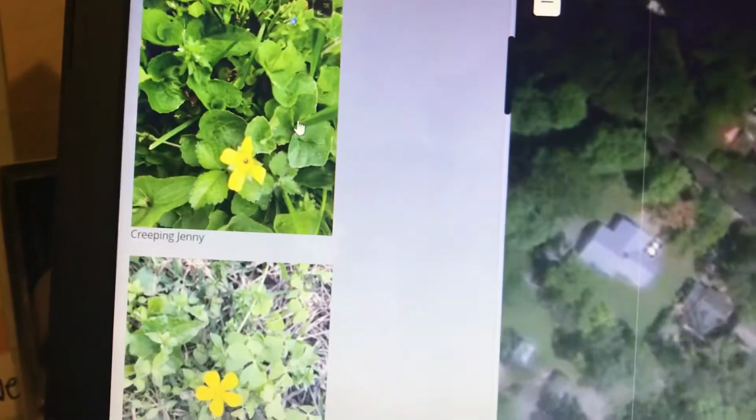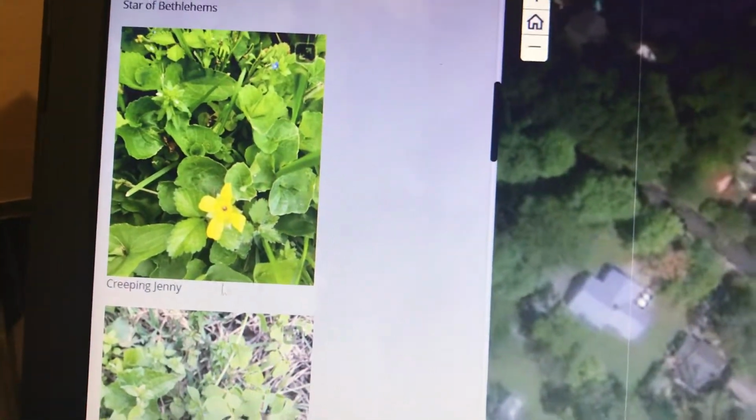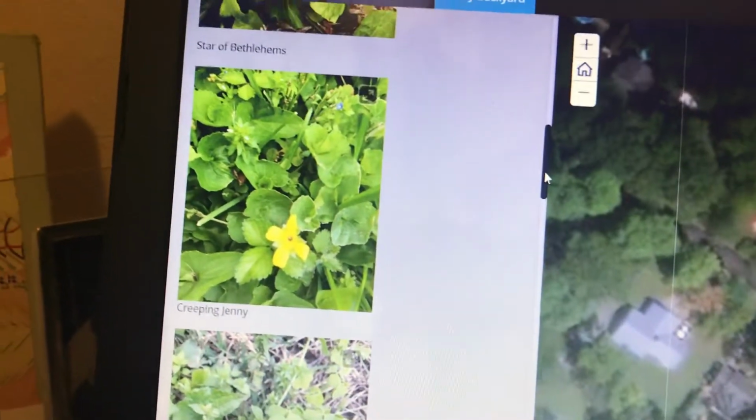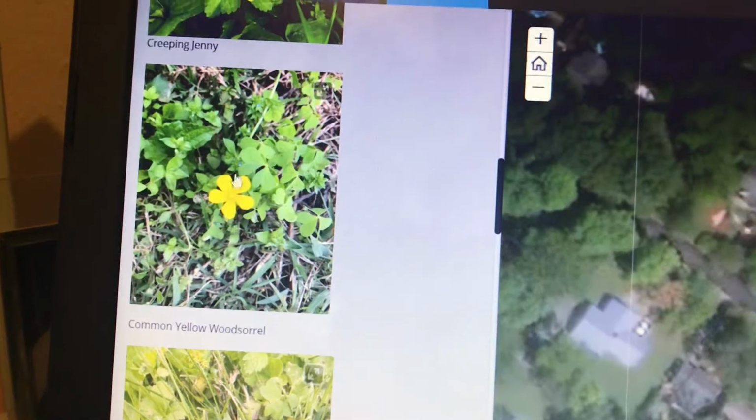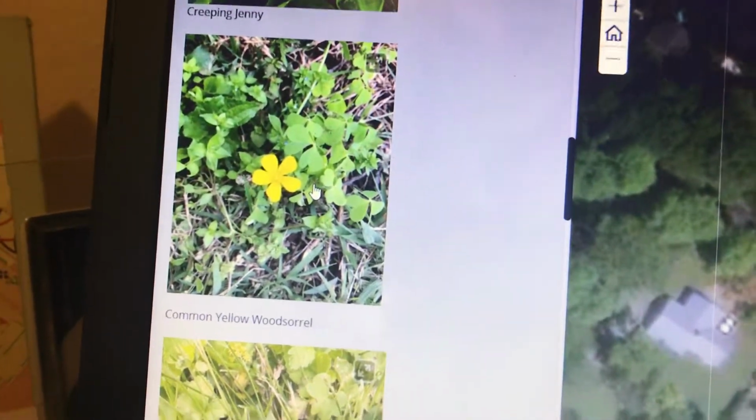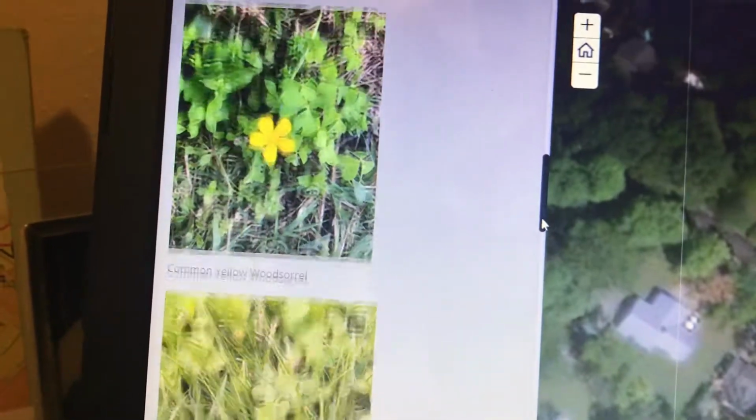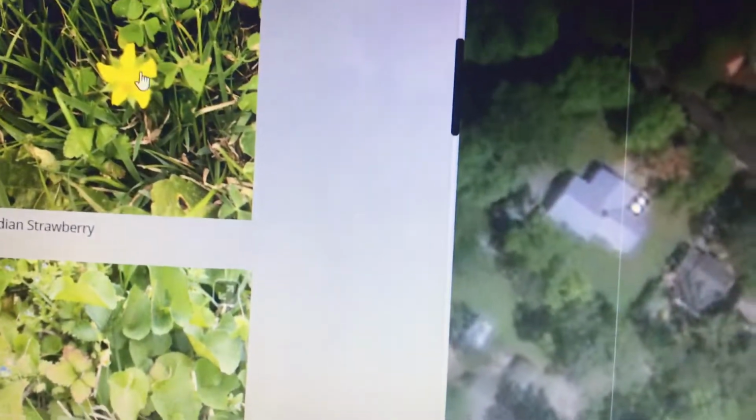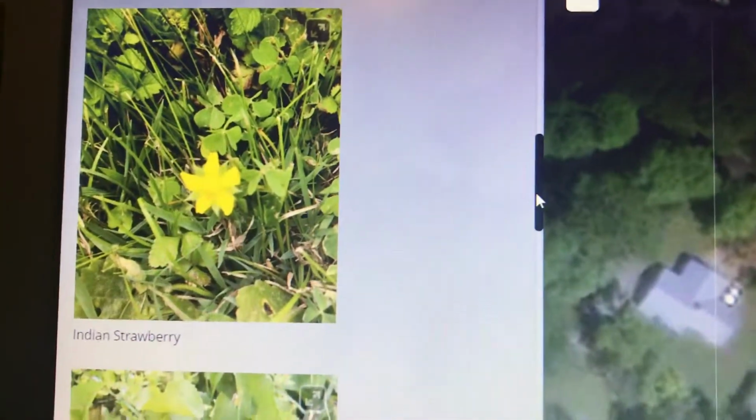Then there are lots of yellow flowers. There's this one, which has 4 petals and a brownish black dot in the middle. That's a creeping Jenny. And then there's another type of wood sorrel, but it's different than the one at the front. It's just like a family. This is the more common one. And this one was super cool. It's a completely yellow flower, yellow middle and everything, and it's actually the flower of an Indian strawberry.